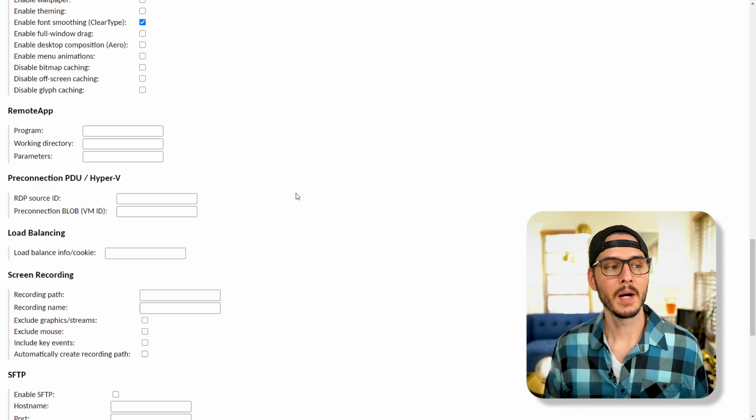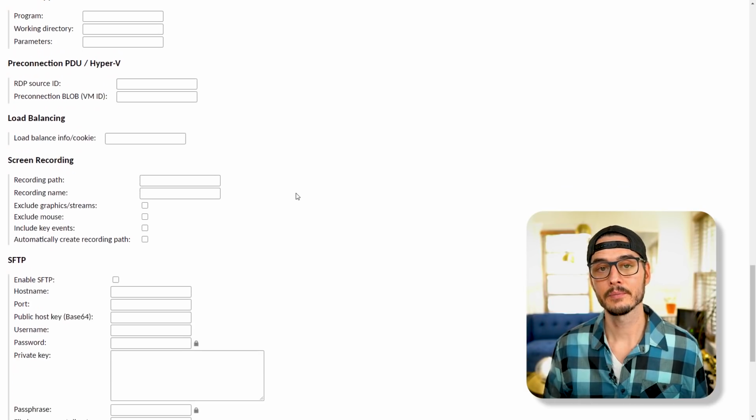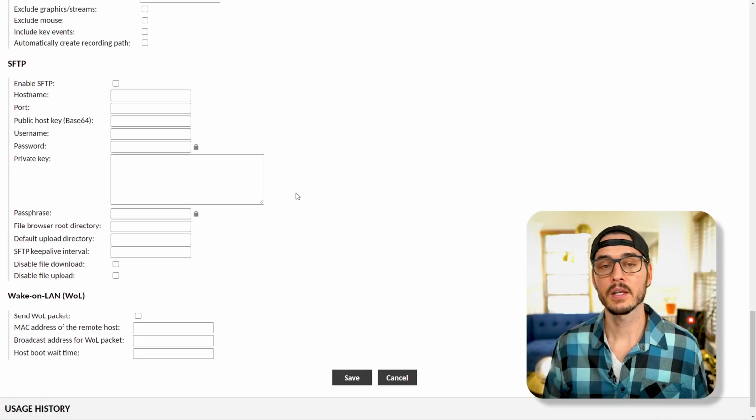Now, you'll want to tweak this based on your preferences, but I typically only turn on ClearType font. Next, we can configure some options for RemoteApp, then some Hyper-V options, load balancing, and then screen recording. So this is really cool. You can actually record this screen as you're remoting into it. Now, I don't do this, but I can definitely understand the use case for this, especially if you have other people using this system. So choose that if you like. Then you have secure FTP, and you can configure this if you like.